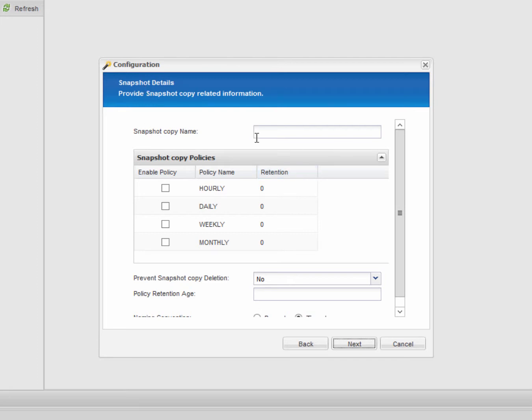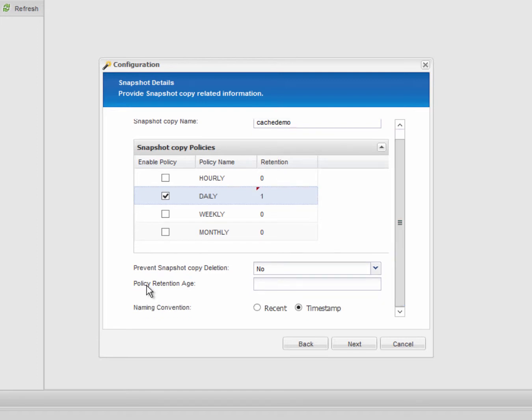So I can include details for what the snapshots that I want created by this configuration to look like. We'll name the snapshots Cache Demo. You can enable different storage policies here, from hourly, daily, weekly, and so forth. I'm just going to enable daily, and I'm going to retain one at a time. This could be up to the administrator to set up whichever policies they like.